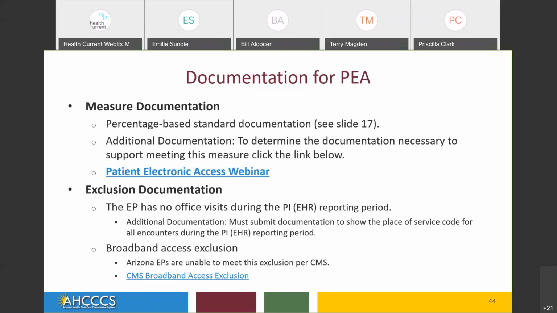The exclusion documentation. Keep in mind that there are 2 exclusions, and they fall under both Measures 1 and 2. The first exclusion is the EP has no office visits during the PI reporting period.